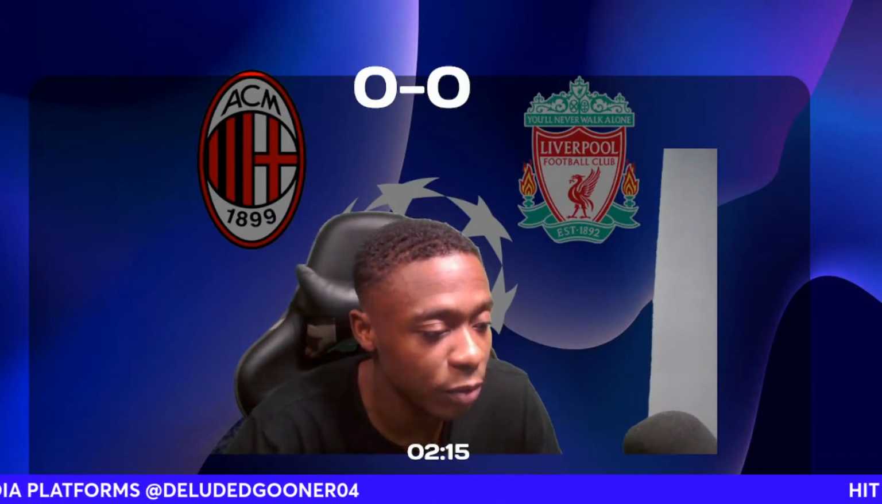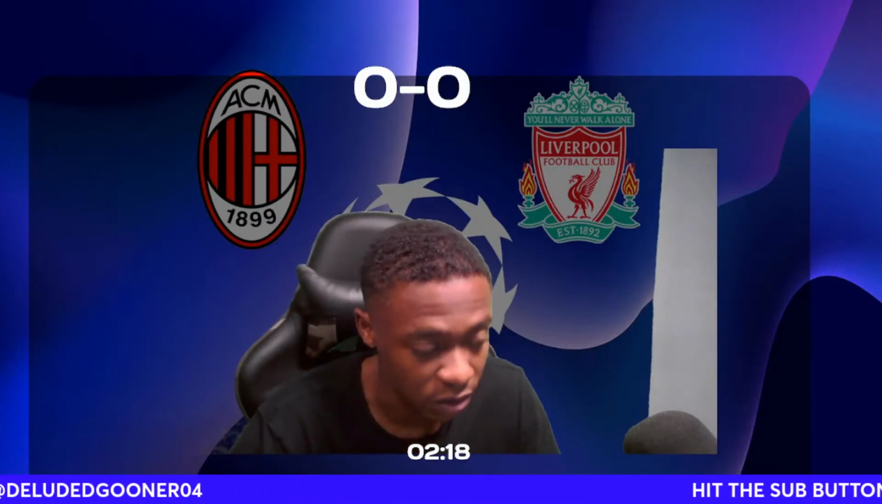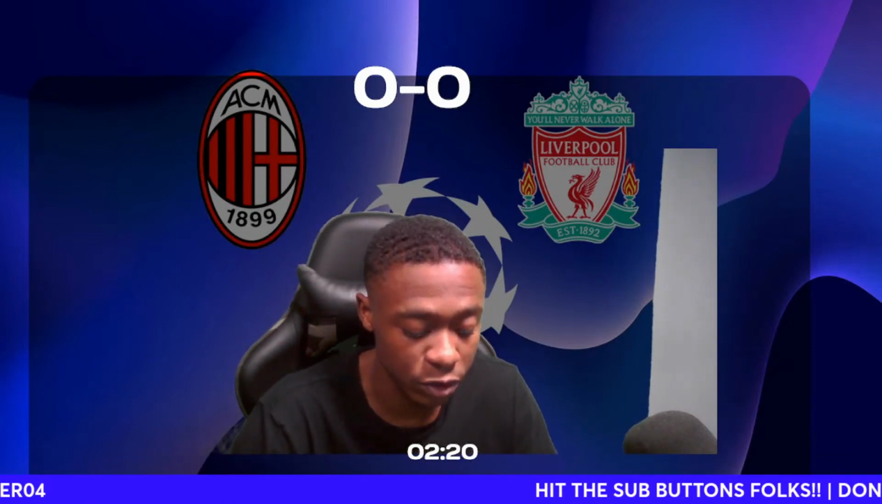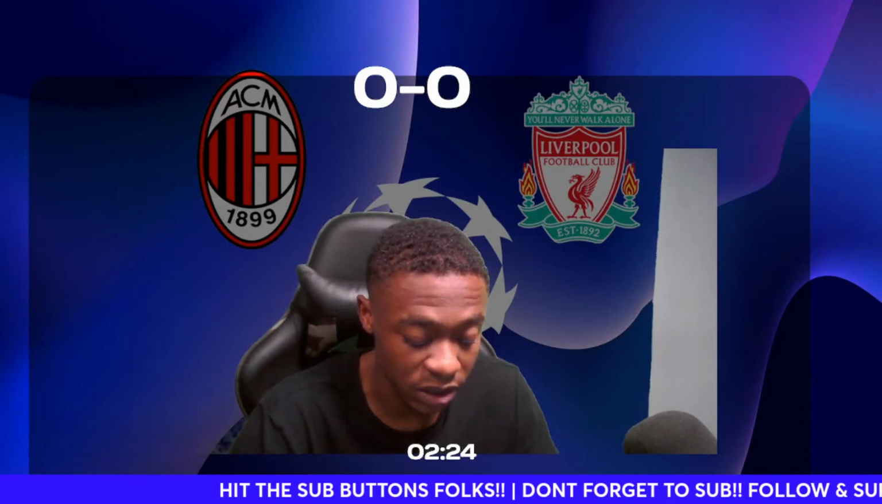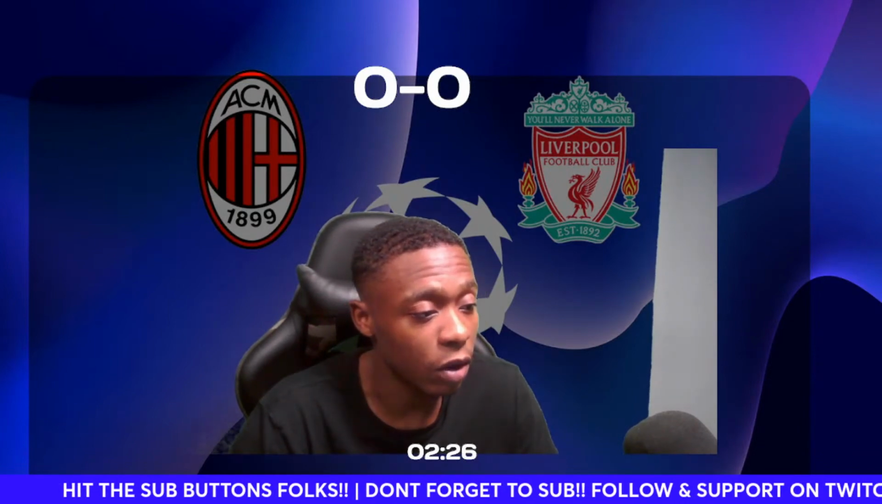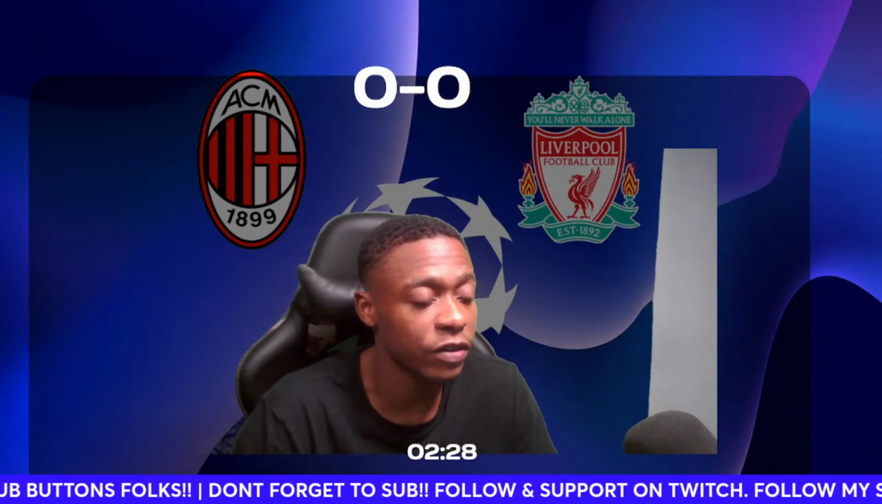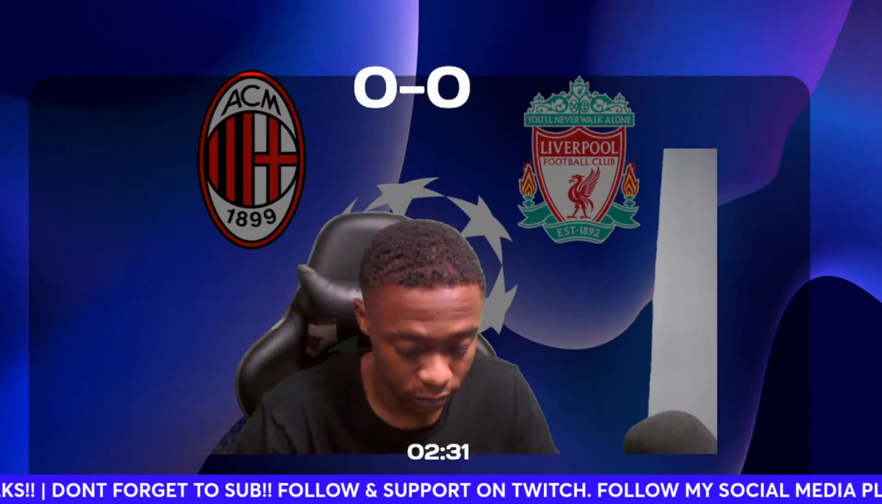Very scrappy. Again, both teams, AC Milan probably want to put in a good performance more so than Liverpool, because Liverpool are already through. Obviously, it's already been said that they want to do well. Mane, Kangulu, it's a big day for the young right back of AC Milan.